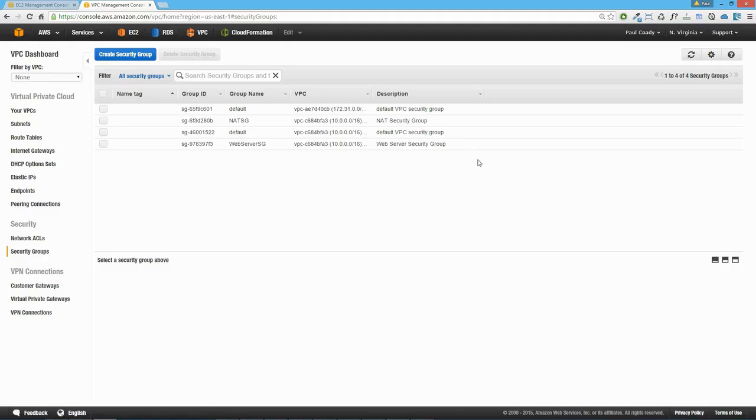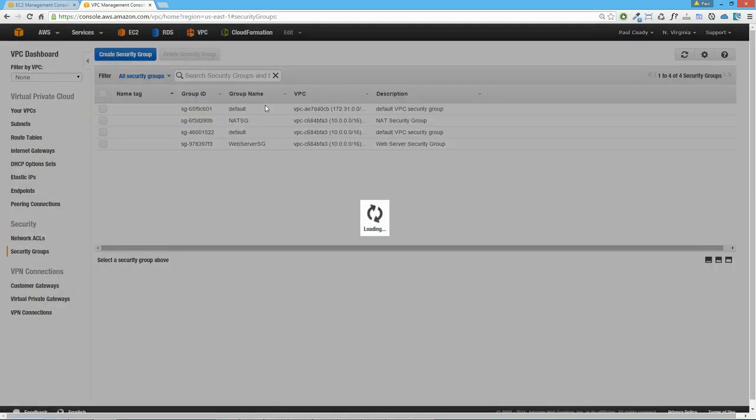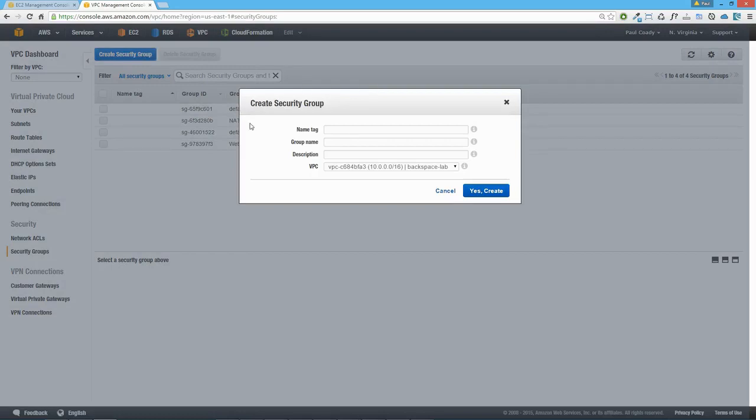Okay, so the first thing we're going to do is create a security group specific for our DB server. So we just click on Create Security Group. We're just going to call this DB Server SG. Same with the group name there, and then we're going to give it a description there of DB Server Security, and make sure that we select the correct VPC, VPC backspace-lab, and click Create.